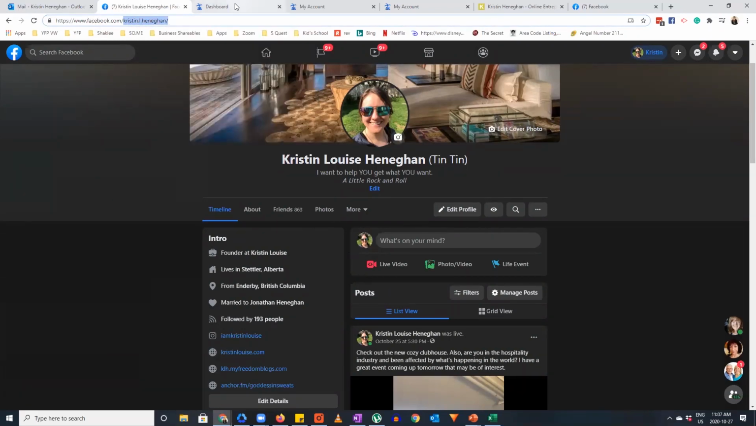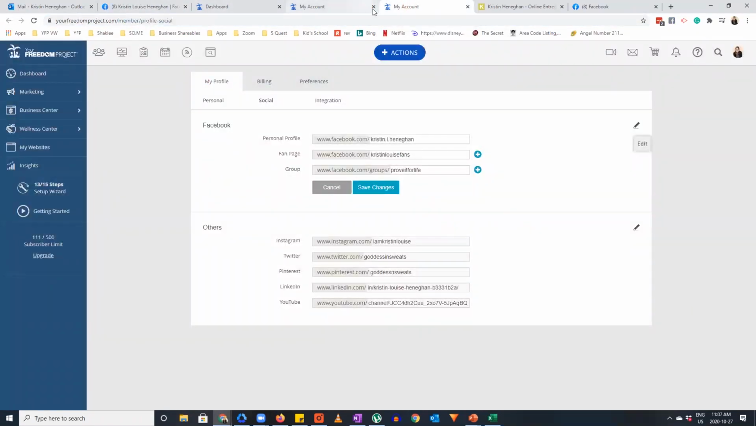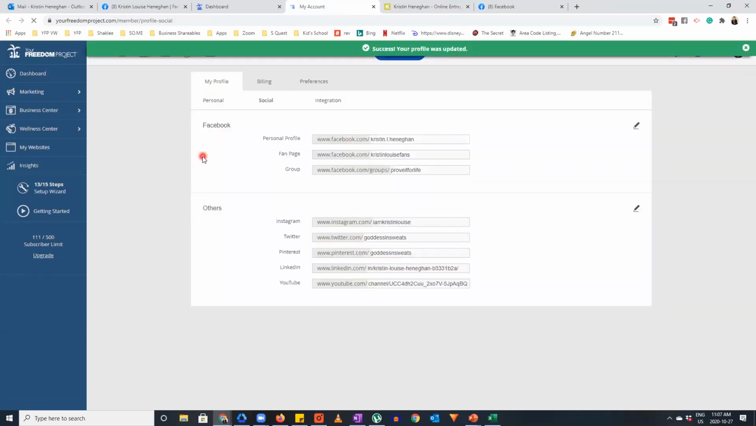So you do a copy and you go to your dashboard. I don't think I need this open anymore. And you would just paste it in there. You can take the slash out afterwards. I don't think it matters, but that's how you do that and save. And then below, Facebook has its own because there are more web properties on Facebook that you utilize between a group and a fan page and your personal profile.